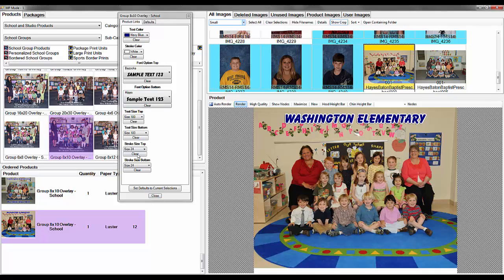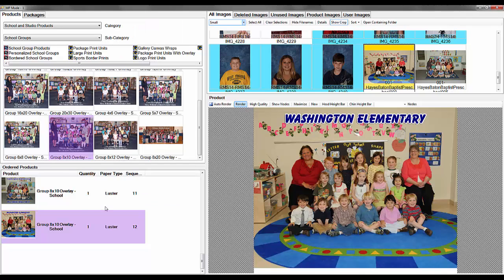The product customizations are not available on every product, but they are available on quite a few. So you'll just have to experiment with different products and different customizations to see what you like best. And you can always do these same customizations in the Edit Packages window. I'm going to close this and just point out a few more things.